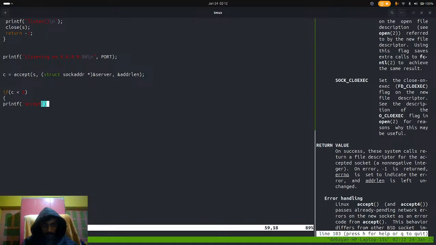Accept, and close the C. Return -1. And if I connected, then I will do that: client connected. And the same thing, read. I will read the data and then write.